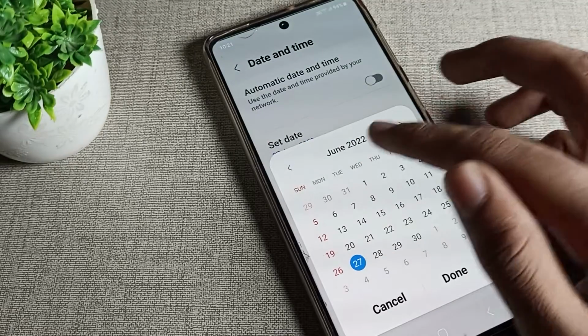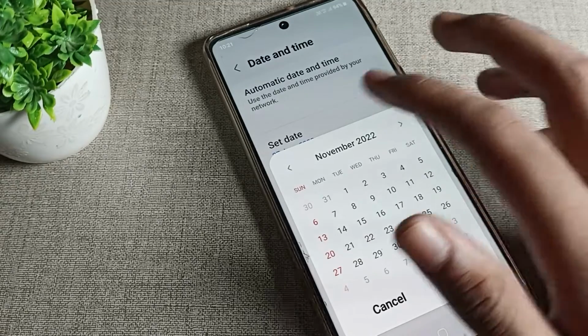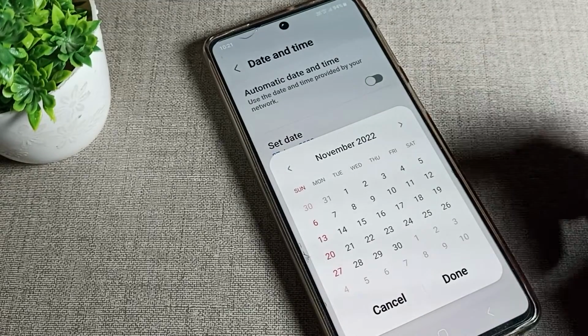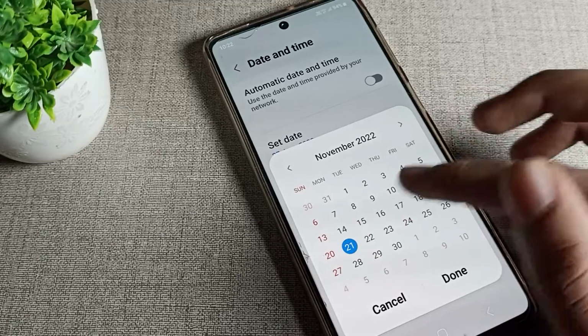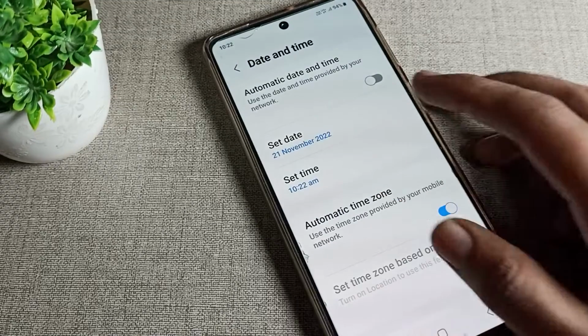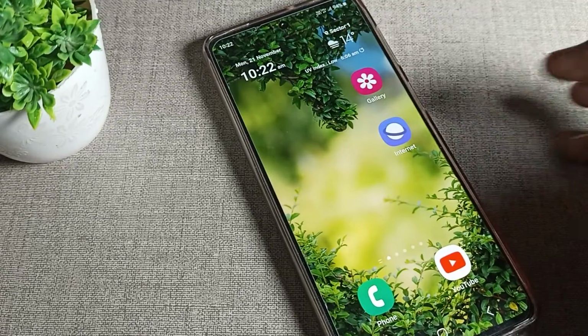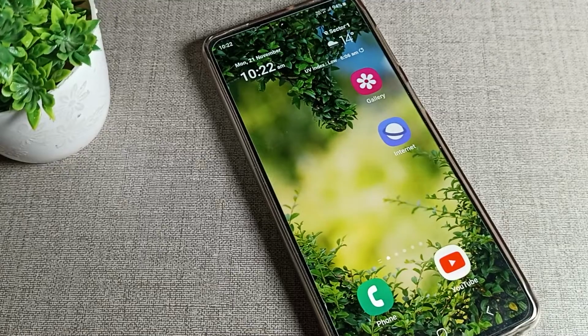So friends, you can see the months: January, July, August, September, October, November. We can set it like that. So I will set it to 21 November. I will tap the Done option. Tap here to set. So friends, you can see the 21 November date will be set. Friends, you can see Monday, 21 November. So like that, we can set the date and use it.